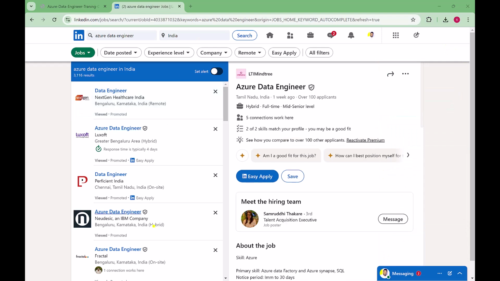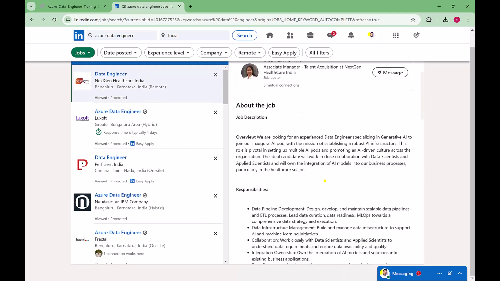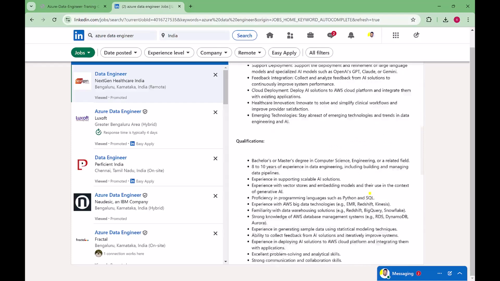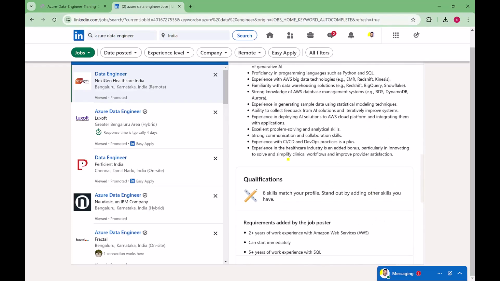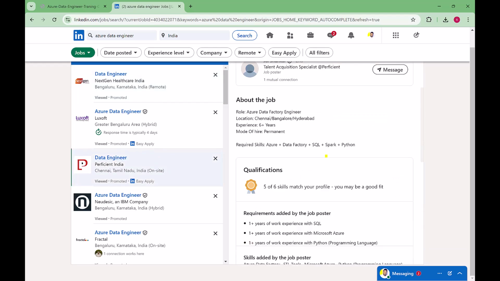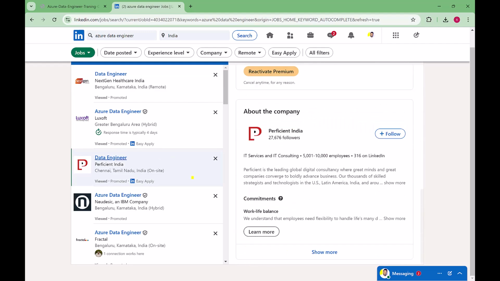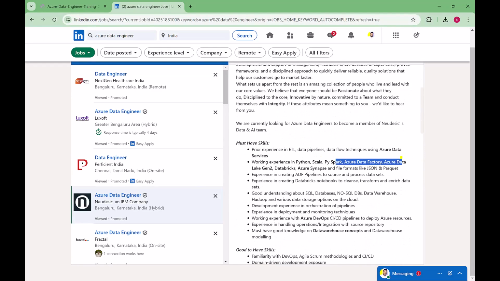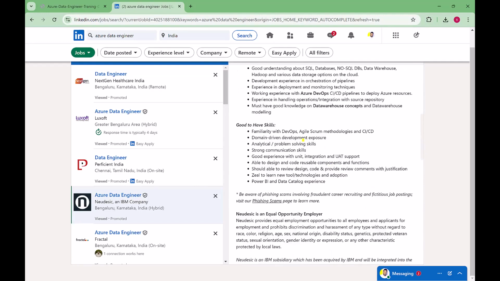Now let's say we got a lot of data engineering roles here, right? Now let me go to this one. Let's say Azure Data Engineer. Now if you see the skill set, right? They're looking for people who are experienced in data engineering, specializing in generative AI. Now if I go into the job description, you see experience with CI/CD and DevOps practices is a plus. Okay, now let me go to another one. Let me go to this one. Now you see here, you should know Data Factory, Data Lake Gen 2, Databricks, Synapse, and familiarity with CI/CD tools.